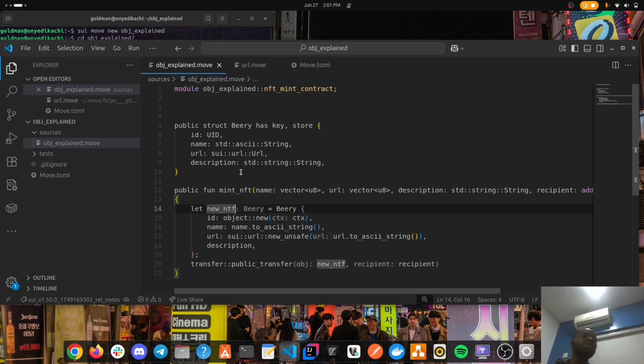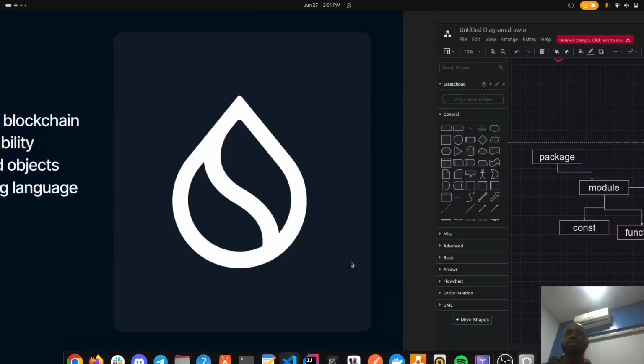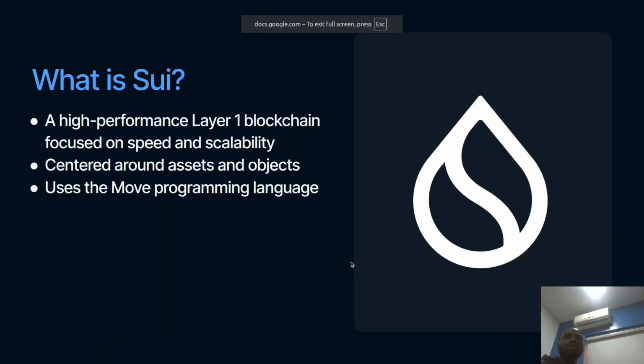So here we've implemented a minting structure, but we cannot just leave this contract this way without pushing the asset that has been created to an address. Either we push it out or we burn it. That's the asset-centric nature. So Sui is centered around assets and objects.